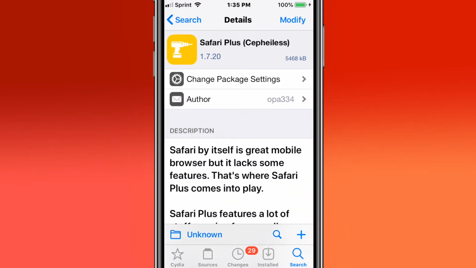Alright, next tweak is called Safari Plus Plus. There's also a regular tweak called Safari Plus. There's no point in doing both of them because they both do the same exact thing. I don't even know what the difference is, besides one has the extra word in its name. Exact same version as well, 1.7.20.